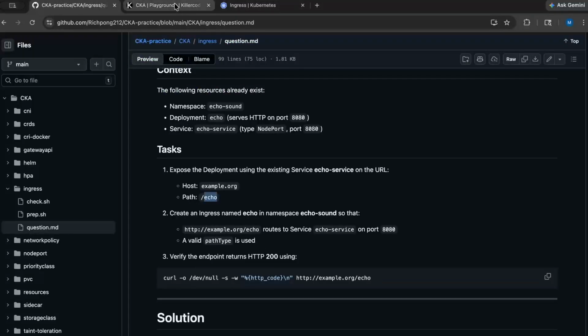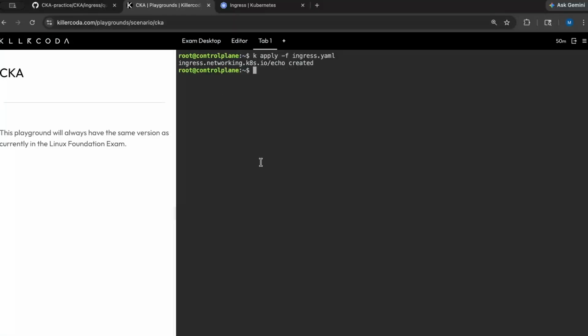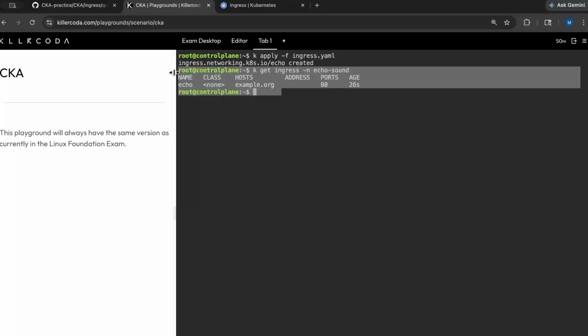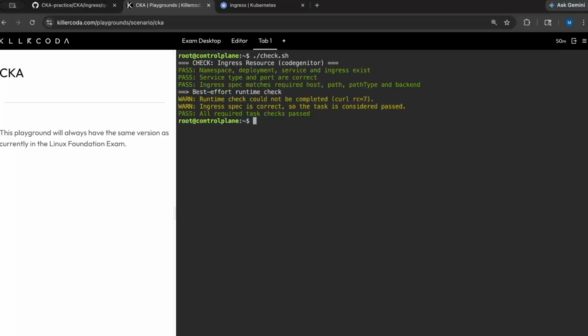That's all we need to do, and then we can run a command to validate. But if you don't have time, again in the exams, don't waste your time. If you can see the ingress is created, then you can validate it, so get ingress -n, and then it's echo namespace. So we have it here. Once you can see that, no problem. Okay, now let's check our work. So check. Now we can see we have successfully gained all the points for this kind of task.